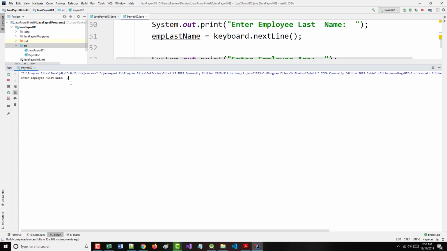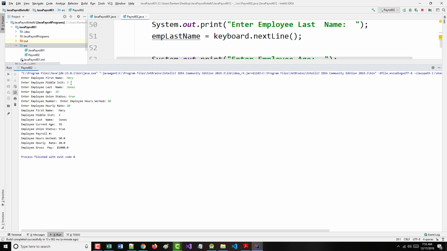Enter employee first name. How about Mary? Enter employee middle initial, J. Enter employee last name, Jones. Enter employee age, 35. Enter union status, true. Enter employee number. Whoop, I skipped right over that one. So that wasn't good. Enter hours worked. Let's make it 50. Enter hourly rate, 20. And you can see we do have this stuff.